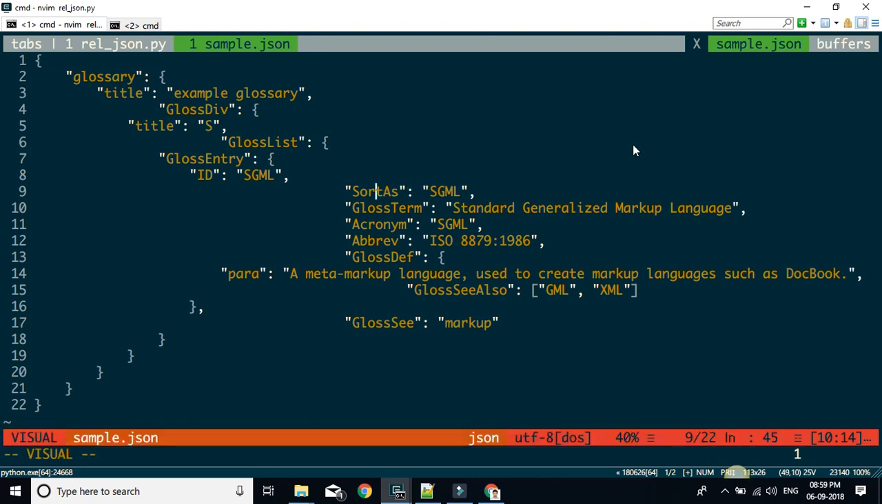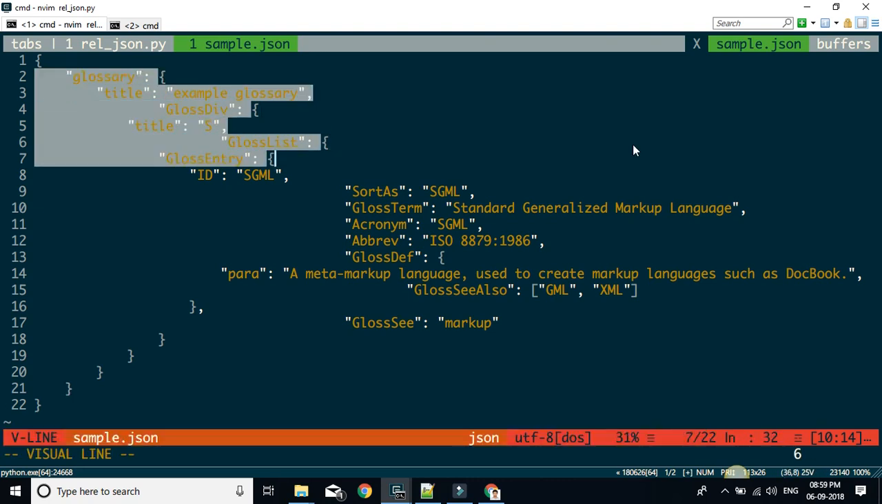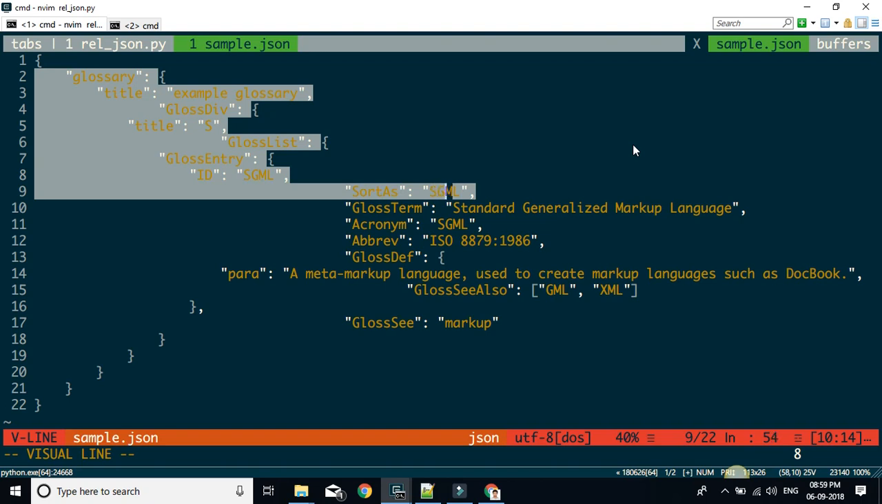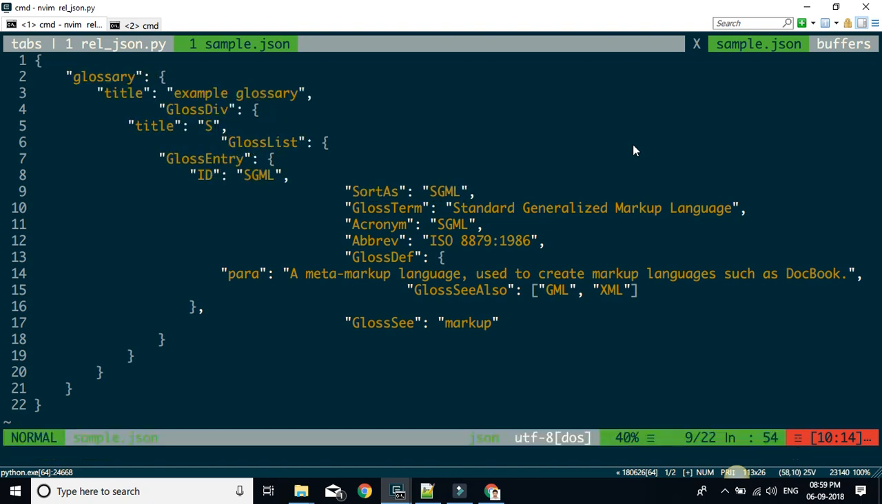Suppose you want to get the data in the highlighted part here, sort as. Suppose this is the key and you want to get the value here, SGML. Normally, you would have to write a long JSON path expression starting from the root here, glossary, title, a bunch of nested nodes inside your dictionary, and you have to come all the way from top to here to get this value.